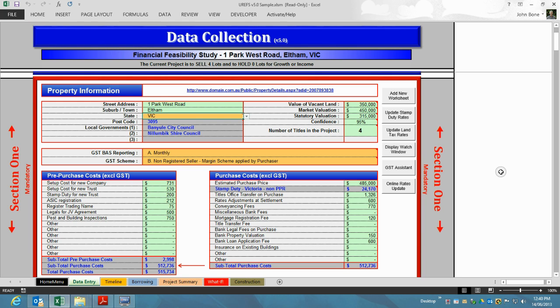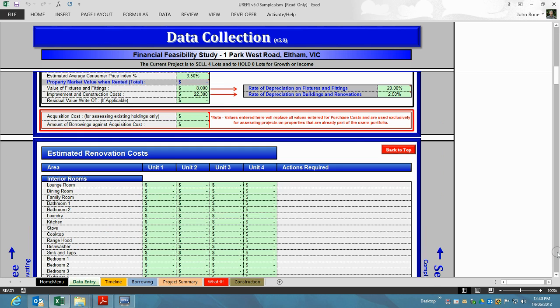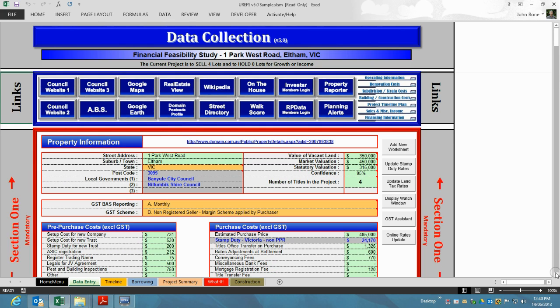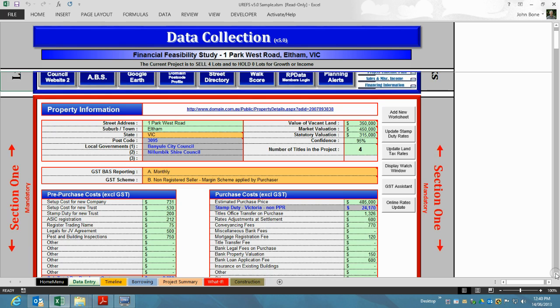Although this project is theoretical, it does demonstrate the power and flexibility of the program in doing complex feasibility studies on a wide variety of real estate investment strategies. An important point here is that the data entry sheet is broken down into a number of different sections, and as I scroll down, you will notice that the property information, for example, is the first of these sections. These are the same sections that are referred to in the home menu.